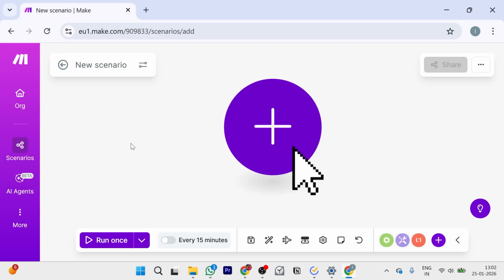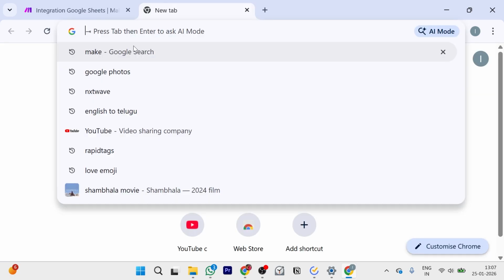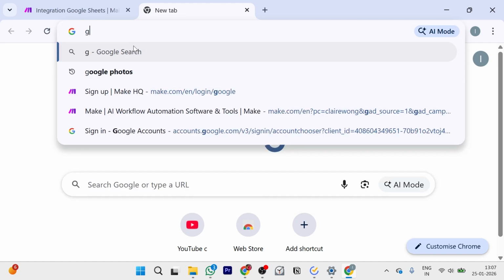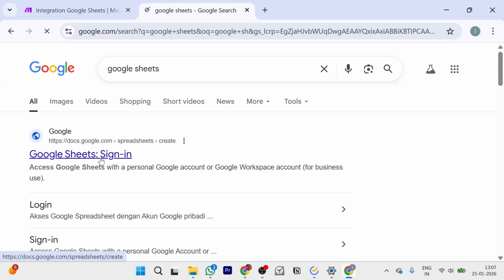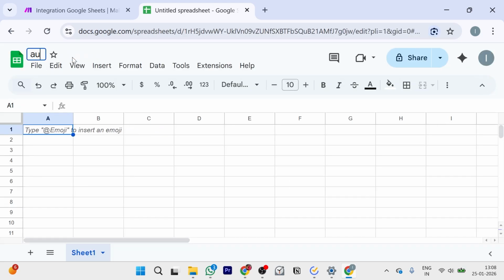To post on LinkedIn, we need data. So to get data, we use Google Sheets. So in the browser, open Google Sheets and name it as automation content. Then name the first row as content links. And in the second row, we need to give the link of the content we want to post.